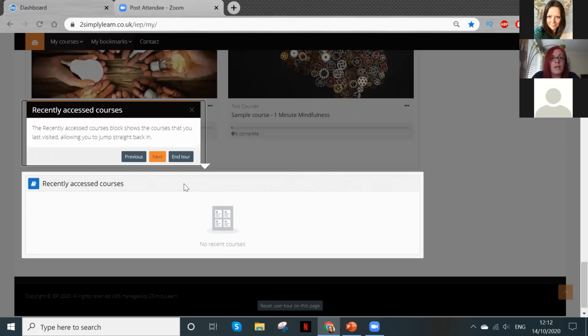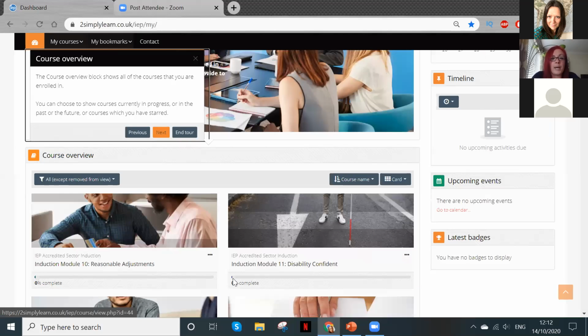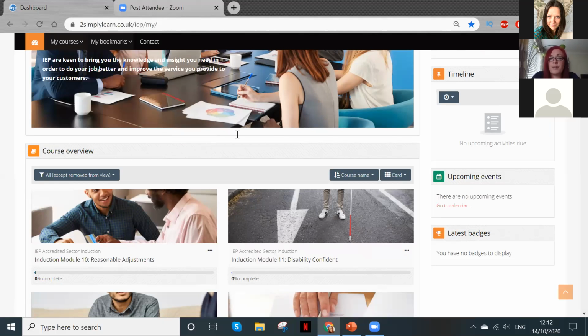The course overview does exactly what it says on the tin. It tells you what the course is titled, and it tells you where you are in terms of how much you've completed of those courses. You have the option to star a course to make it stand out. You can also choose to display the courses differently in lists, or as it is at the moment, which is the default card view.